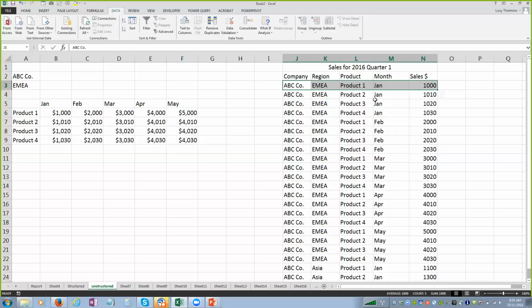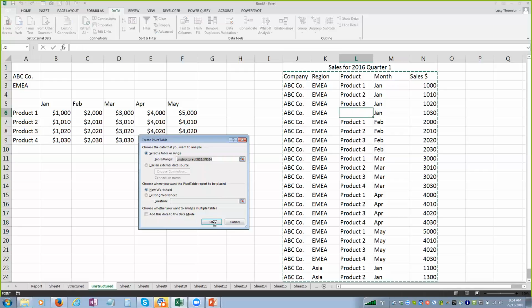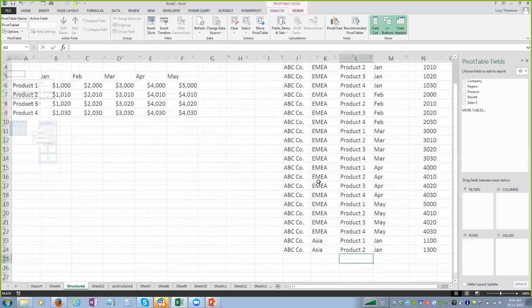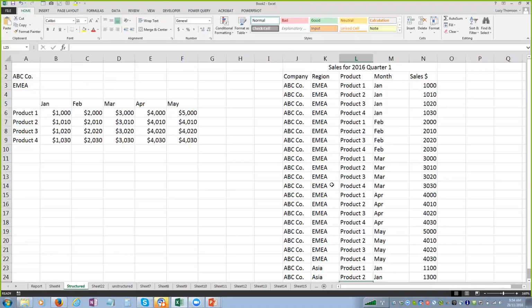Don't have any gaps in your data. It's fine if you've got an empty cell, like if I had an empty cell like that, that is fine. I can still pivot that. That is not a problem. But make sure that you don't have any blank rows or blank columns. So make sure your data is contiguous. Do not merge cells, okay? Just don't do it. Don't merge cells.